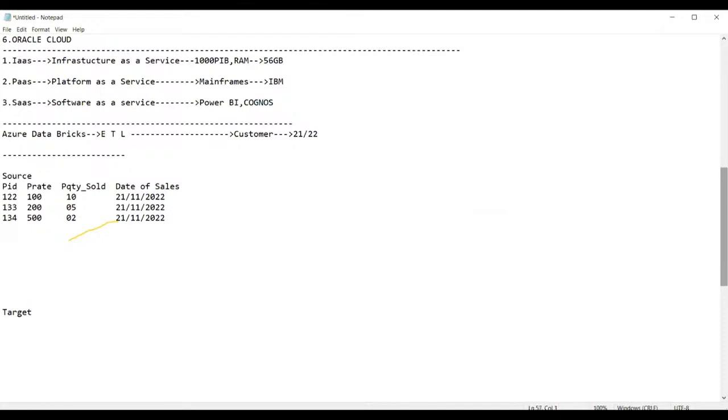So the 21st data is already recorded. Do we have the 22nd data? No, so we will write the 22nd data. I'll copy this information and paste it here. But now, instead of the earlier rates, I will make the rates 200, 300, and 1000. The product quantity sold stays as it is, but I'm changing the date to 22.